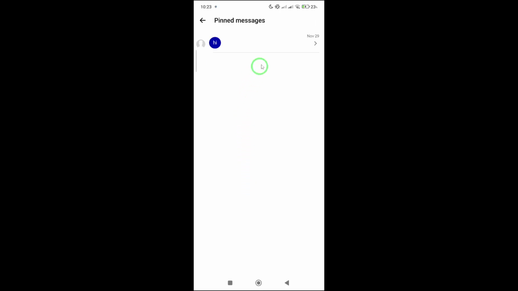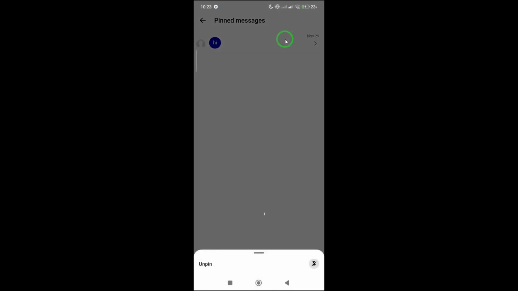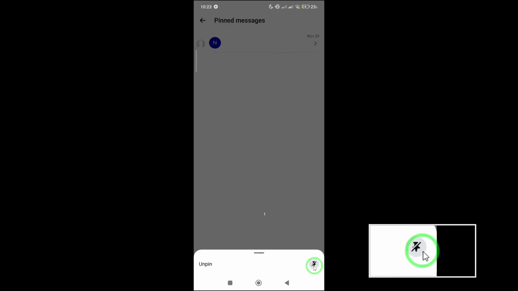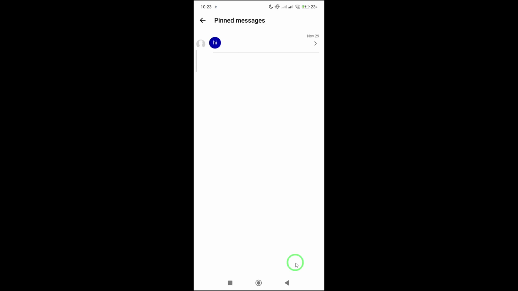Now comes the unpinning step. Find the pinned message you want to remove from its pinned spot. Do a long press on that message. A small action menu will appear with several options. From that menu, select Unpin. The message will immediately drop from the Pin section and return to its normal place within the chat thread.